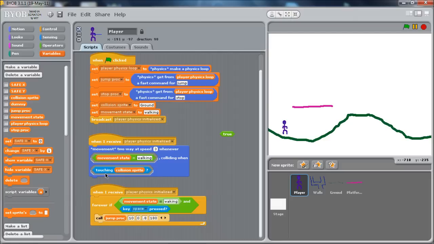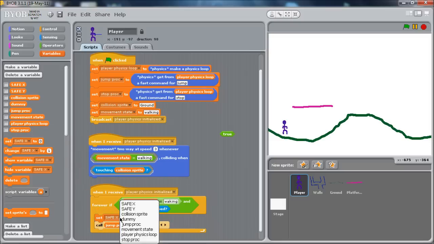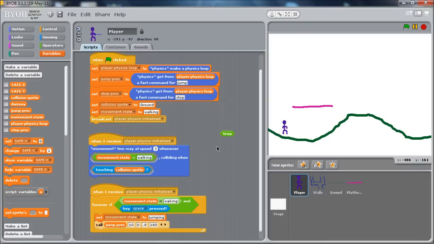Now we haven't done something we need to do. Immediately when we decide we're jumping, we need to turn off the movement block here. So we want to change movement state to jumping. So let's go ahead and do that with a set movement state jumping. Alright, there we go.